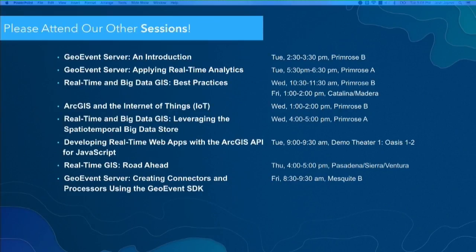using some of the web app development on that. We have a really exciting session on the Road Ahead. So for those of you that have seen some GeoEvent stuff over the years, you want to see where we're going. That's a very exciting session Thursday afternoon. And then we have another session Friday morning on using the SDK.